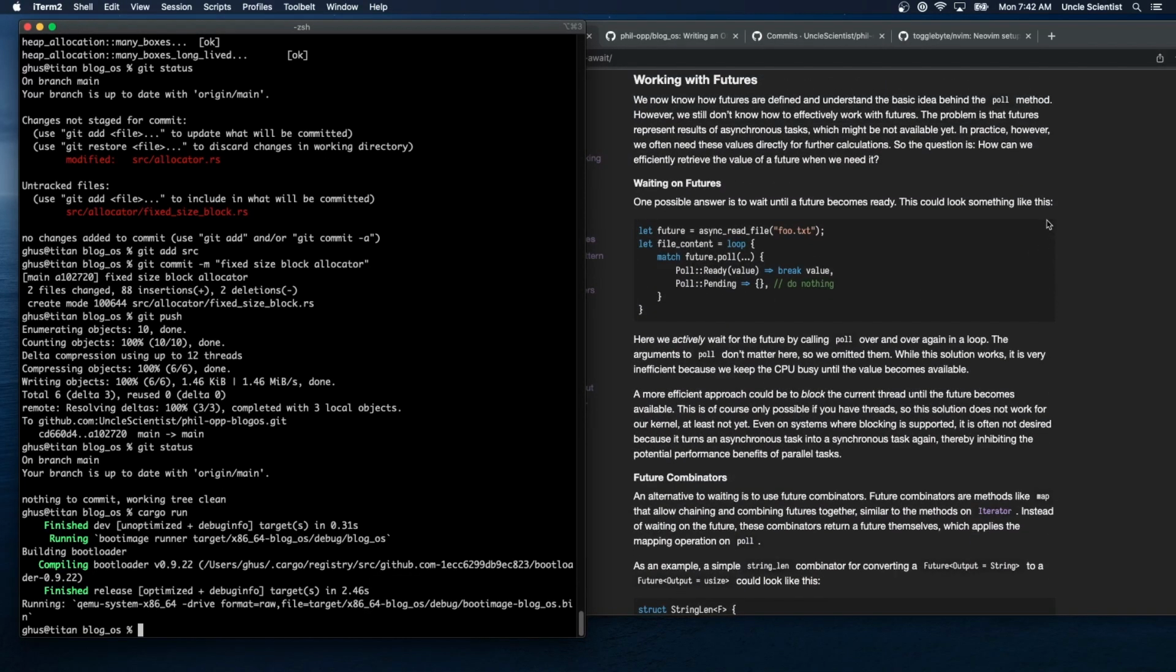Working with futures. We now know how futures are defined and understand the basic idea behind the poll method. However, we still don't know how to effectively work with futures. The problem is that futures represent values of asynchronous tasks, which might not be available yet. In practice, however, we often need these values directly for further calculations, so the question is, how can we efficiently retrieve the value of a future when we need it?